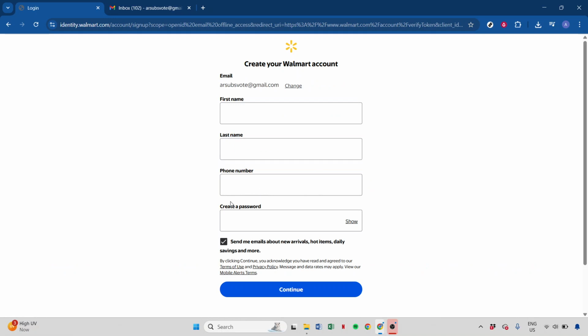For security reasons, make sure your password is at least 8 characters long and includes a mix of letters, numbers, and symbols. Once all your information is filled in, it's crucial to read and accept Walmart's terms of use and privacy policy. Take a moment to go through them to understand their guidelines and your rights as a user. After reviewing, check the box to confirm your agreement.